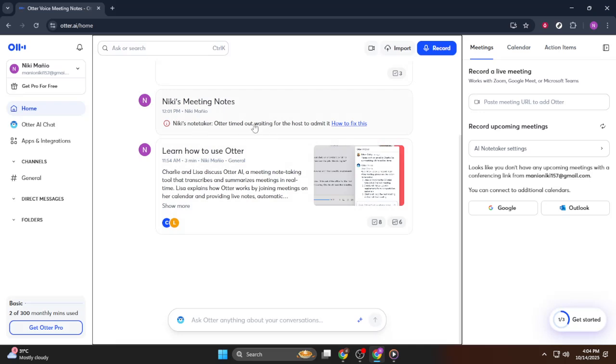Let's dive right in. First things first, we need to navigate to the Otter AI homepage. You can easily do this by typing Otter AI into your web browser. This will take you straight to their homepage.